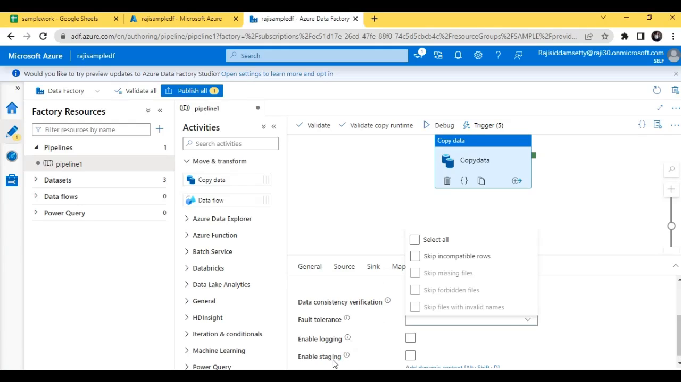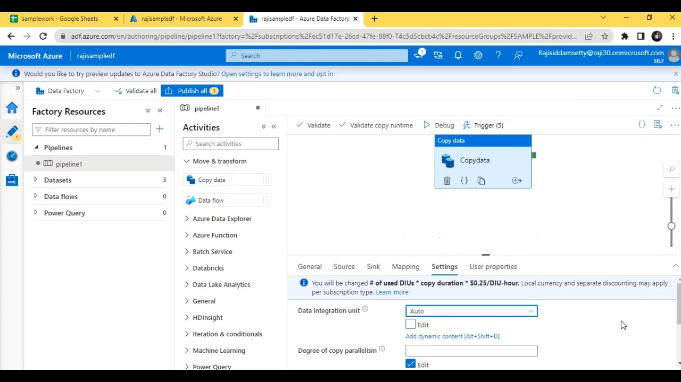Next one, staging. You can enable staging to temporarily store data in blob storage before loading it into the final destination. When you are copying binary files, the copy data process is fast and simple, like copying files on your computer.